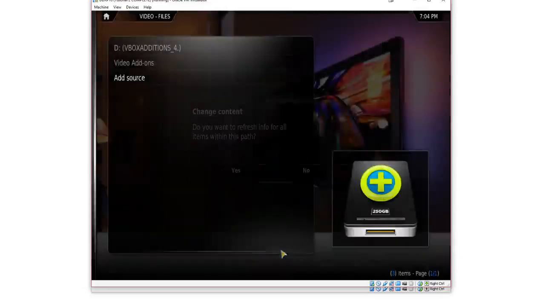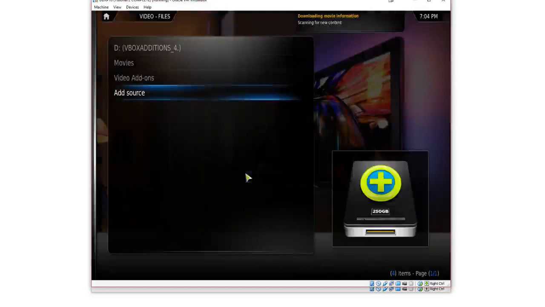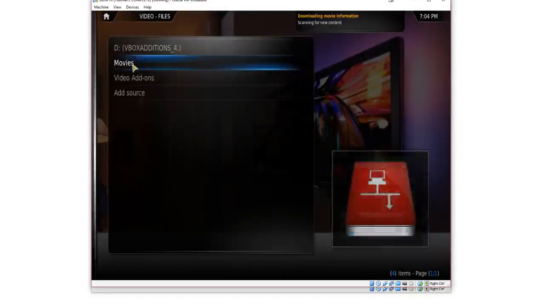Once you click OK, that's now added. Of course, to say there is actually no movies stored in there right now. So if I click on it, you see there's nothing. But if I had, all my movies would have been scraped, as it's called, and added in here with posters and everything.